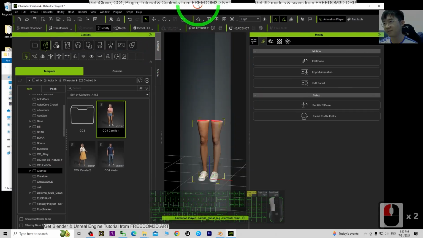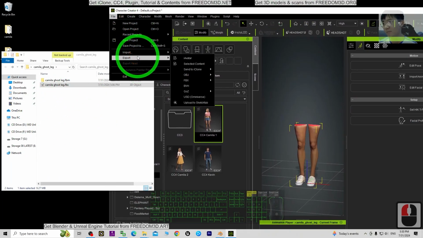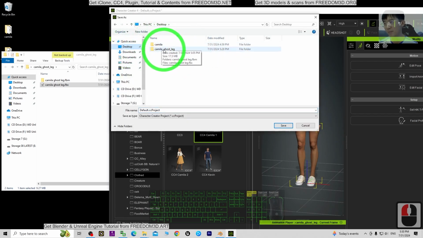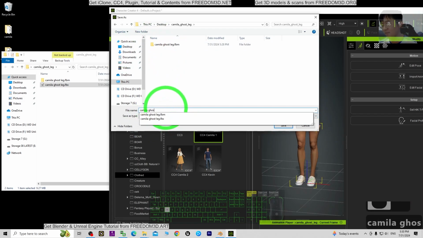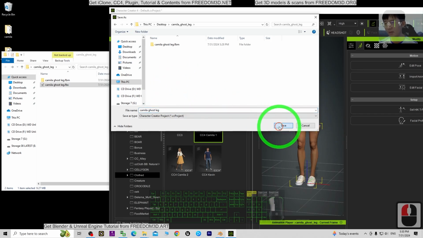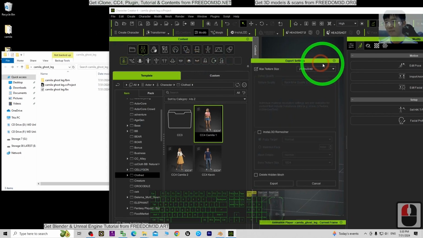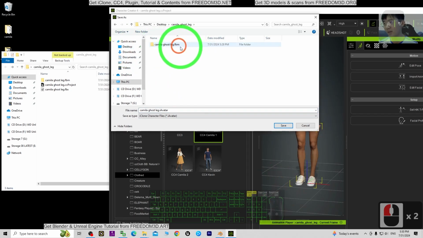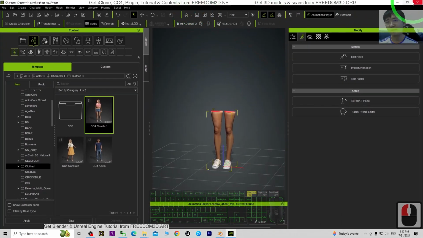Close this. Save as a project file. Click File, Save Project As, on the desktop, Camilla Ghost Leg. The project name, Camilla Ghost Leg. Click Save. Then click File, export the iAvatar. Export on the desktop, Camilla Ghost Leg iAvatar, save. And finally, we can test it in iClone.